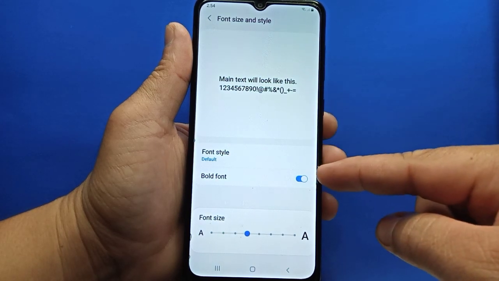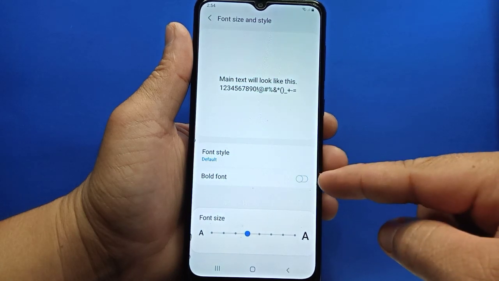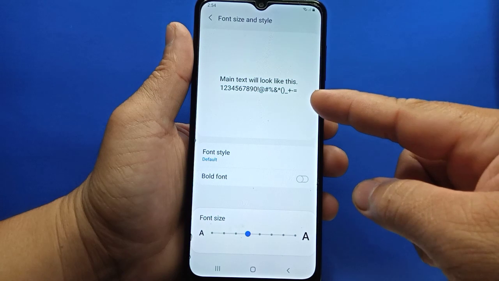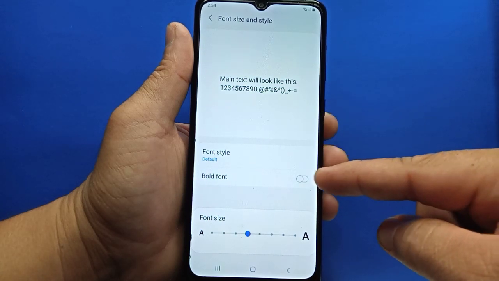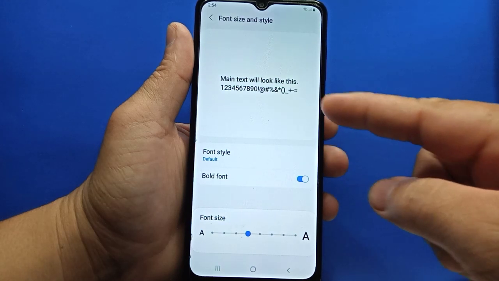And okay guys, to disable it again, what you'll have to do is switch off the switch button on the right side. And okay guys, that's it. We have successfully disabled it. And okay guys, I decided to enable the bold fonts on my Samsung Galaxy A02.